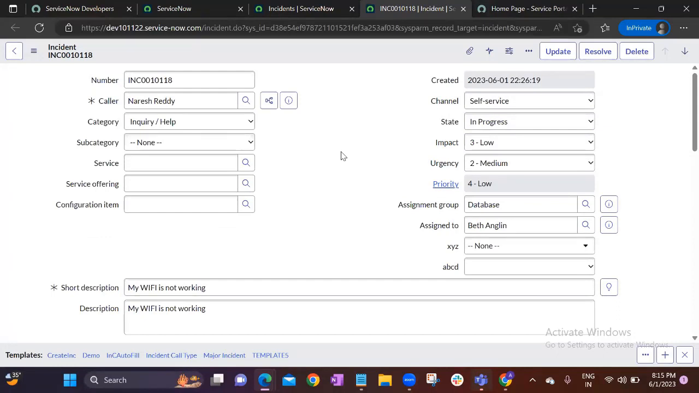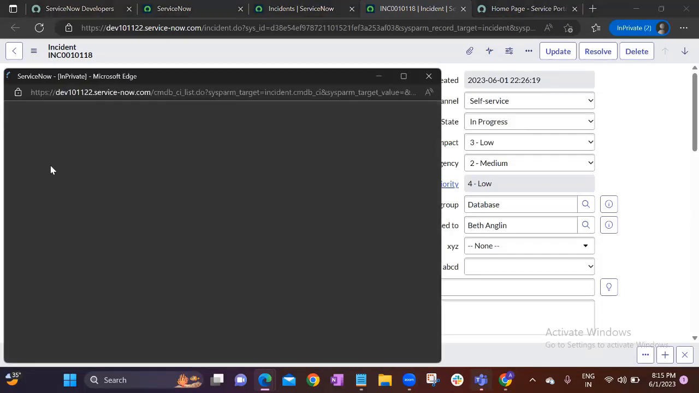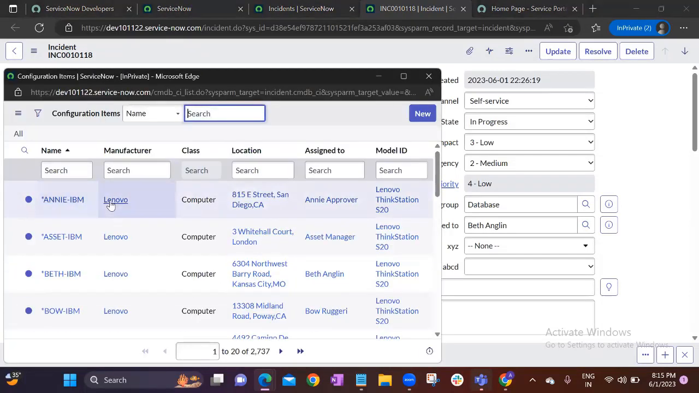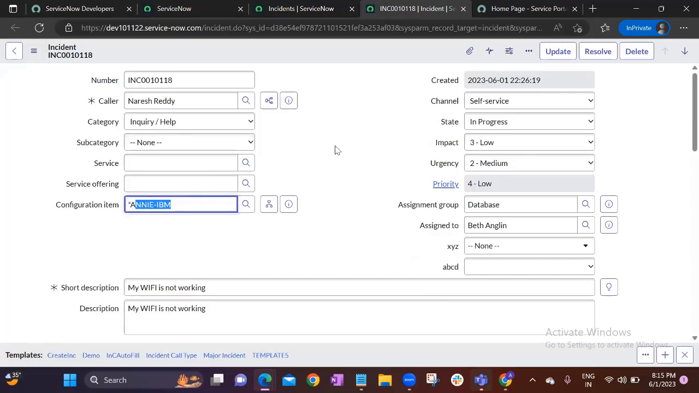Whenever any issue happens in the CA, you can see the configuration item. Configuration item is the CA. Let's imagine this is a laptop. Laptop is also part of the CA. They select the CA name and they raise a ticket: my laptop is not working.